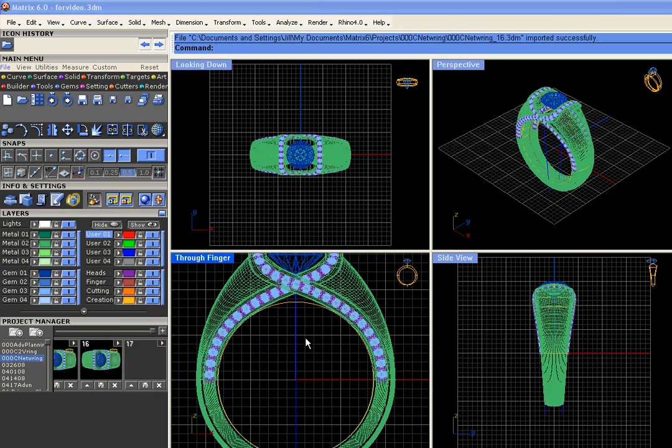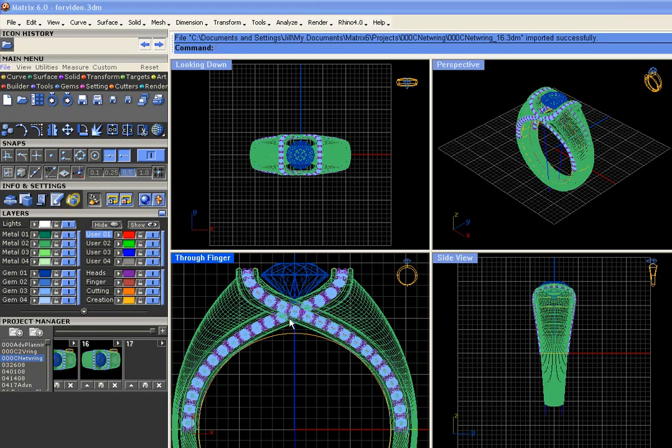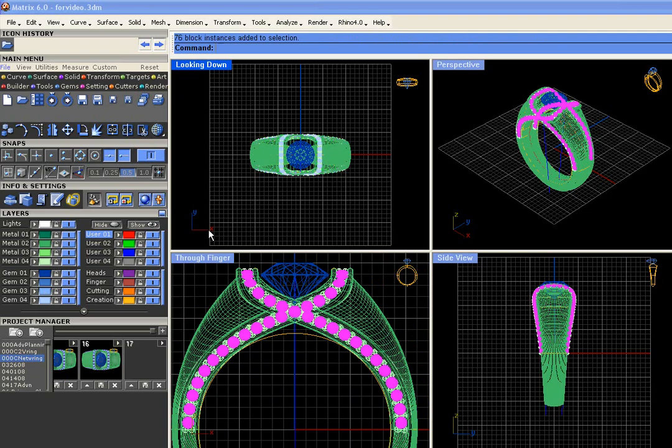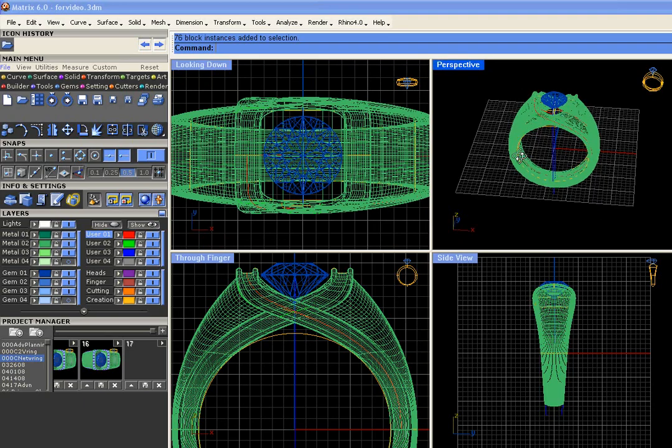Okay, the next order of business is to get pave on this ring. We're going to take a look at what the seed gems option does. So to begin, we're just going to grab the existing prongs and put them on a new layer color. And same thing with the existing gems. And just turn these off, so we'll be able to place some new gems out there.